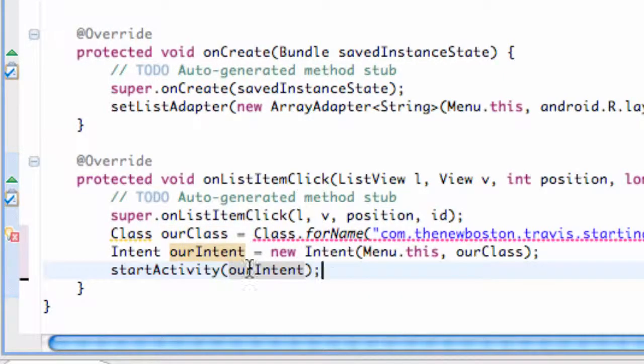We'll get into why we're getting an error here in the next tutorial. I just wanted to show you guys that we can start an activity in this manner, where we set up a class, and then we set our intent, and it uses a class variable, and then we can start our intent. That's basically the end of this tutorial.